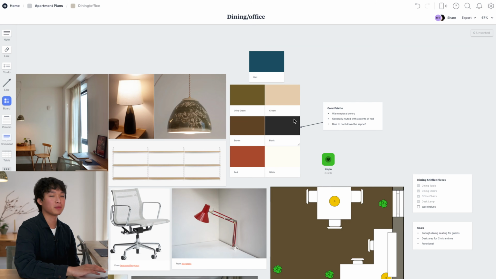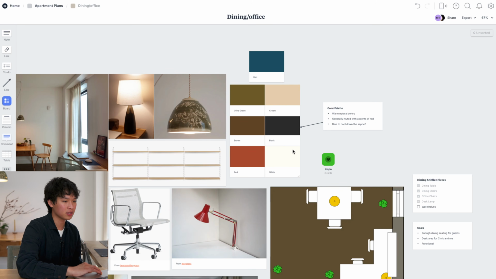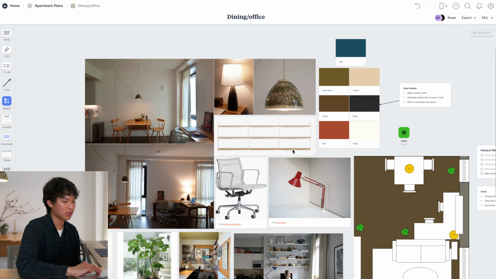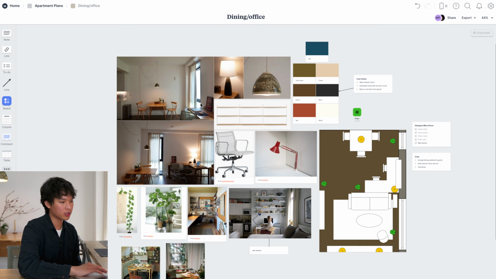Okay, so now let's go over the color palette really quickly. It is pretty much the same as the living room because these areas of the home are connected. So not much to talk about there. Okay, so now let's move on to furniture.